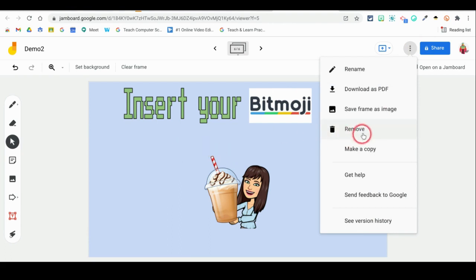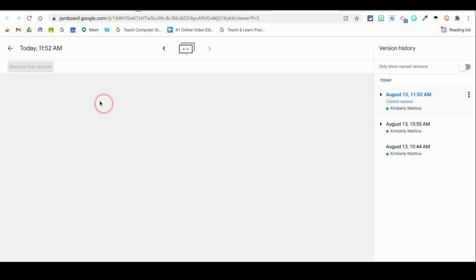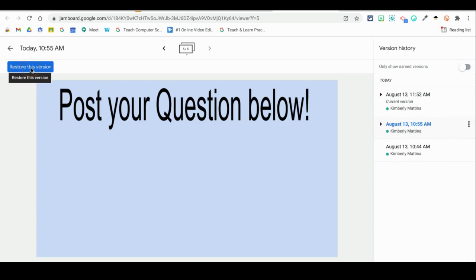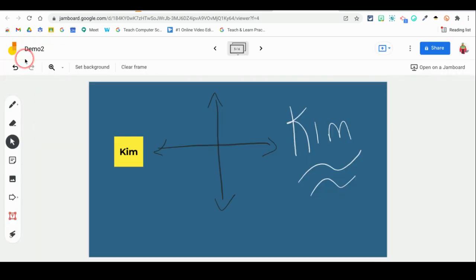You can delete this jam, you can make a copy of it, and see the version history of it as well. If I click on see version history, I can restore a certain version of this jam. So I can restore it, okay? And that's a fairly new feature of Jamboard.